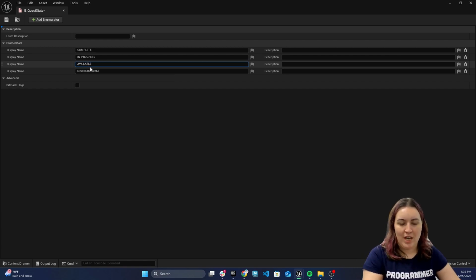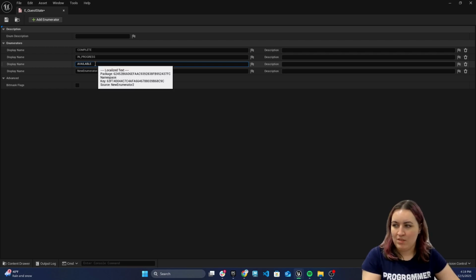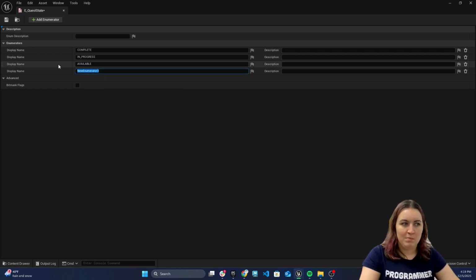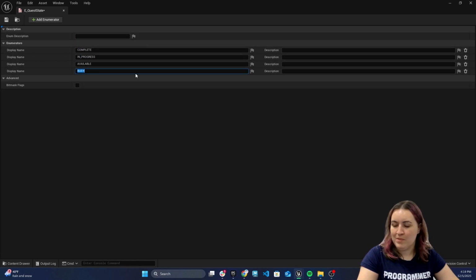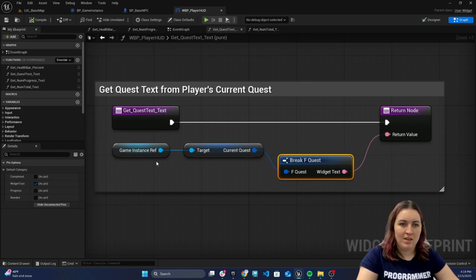And notice I'm doing all caps with underscores in between words. That's kind of the typical naming convention for enums in C++. And the fourth option could be busy. So these are all our custom ways that our state can be: complete, in progress, available, or busy. So have all four of those and save it.